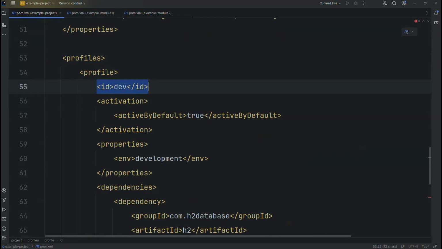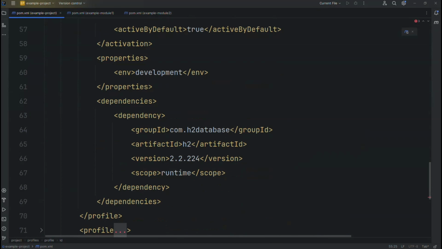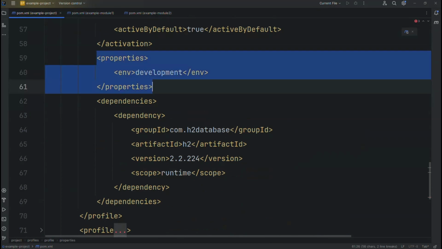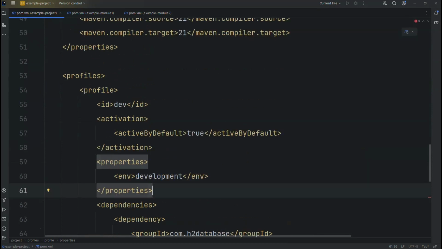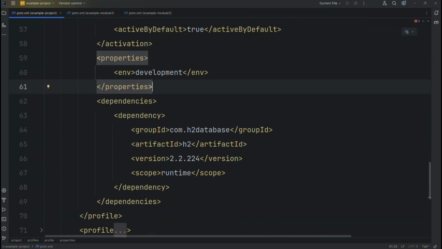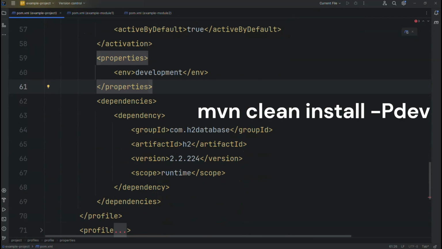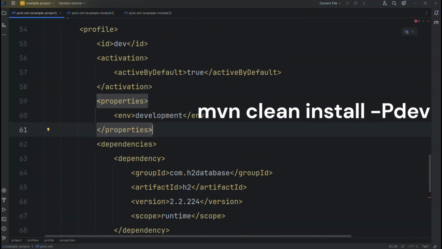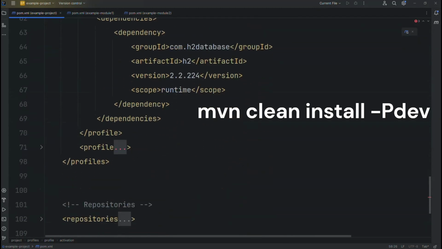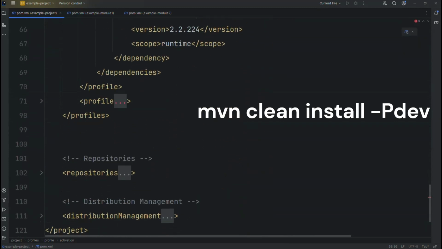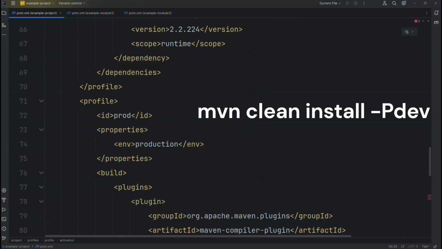ID element is unique identifier for the profile. Properties element allows you to define properties specific to the profile. Build element contains build-related configurations that are specific to the profile. Profiles can be activated in various ways, such as through command line options, environment variables, or by specifying default activation conditions. For example, you can activate a profile named dev by using the -P command line option.